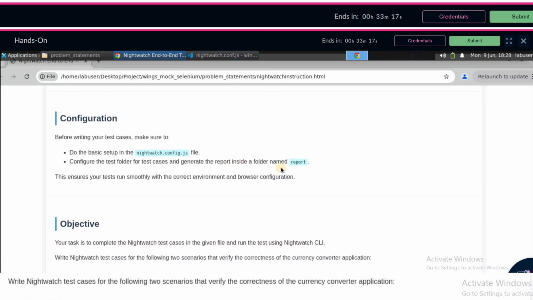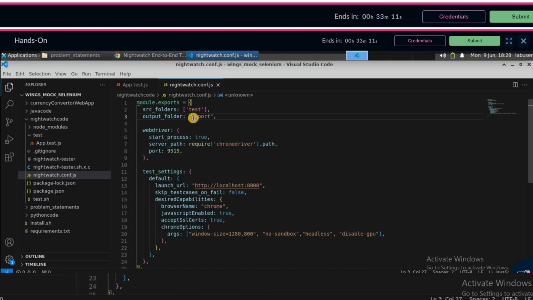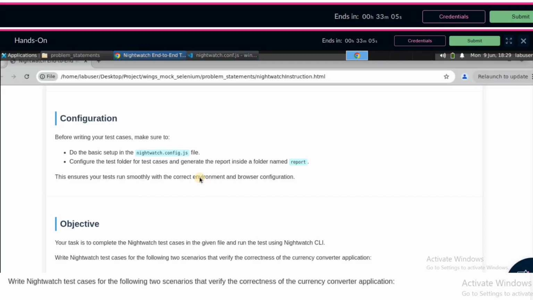So you can see here they have given the folder name of report, which should be report. R will be small. Okay, so this is report. All the things which you have to write here are already given in this problem statement. That's why I'm saying again and again, please give your 5 to 10 minutes to read this problem statement.